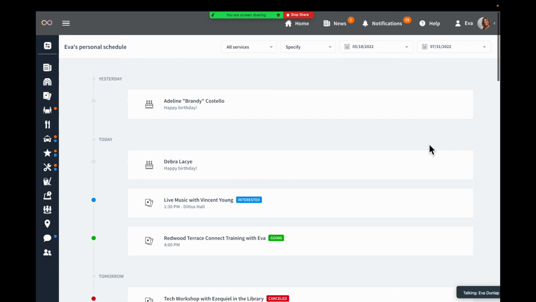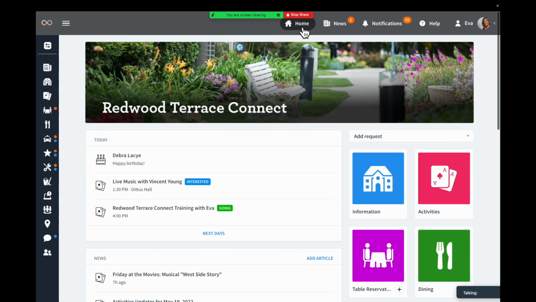To leave this page, iPhone and iPad users hit the back arrow in the top left or hit home in the menu. Computer, Android, and browser users, we can hit home in the menu. And we're taken back to the home page of Redwood Terrace Connect.